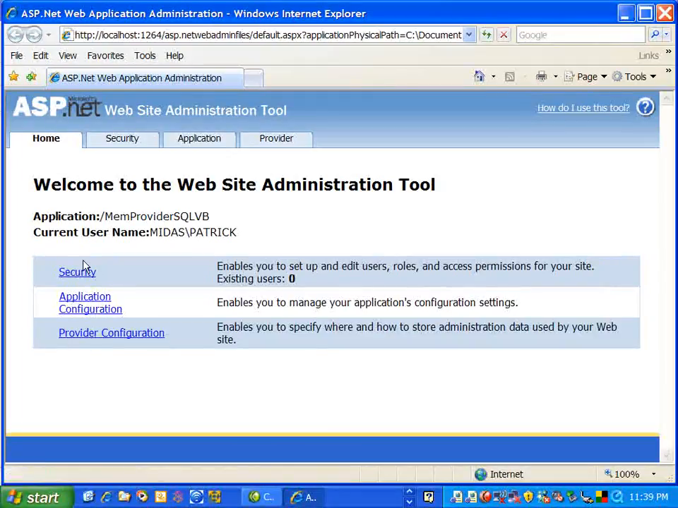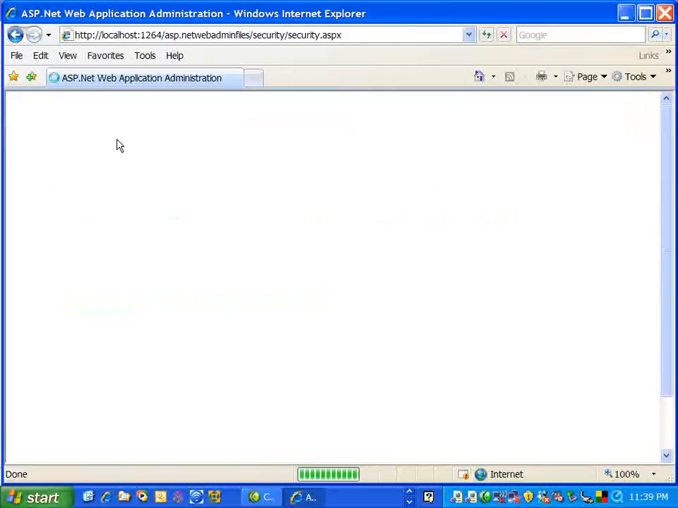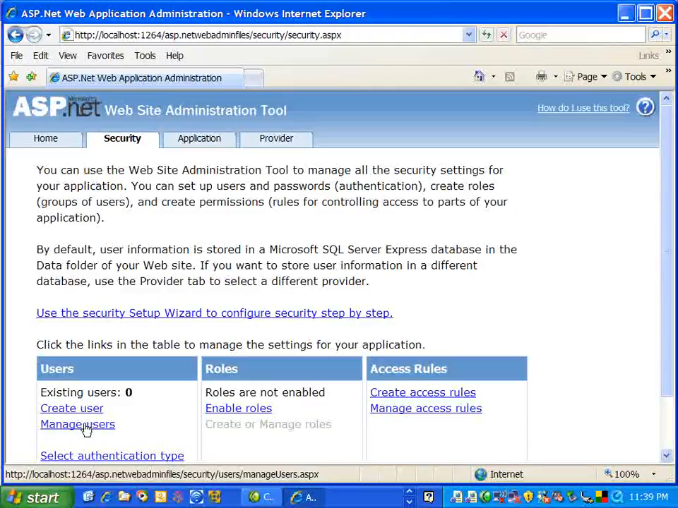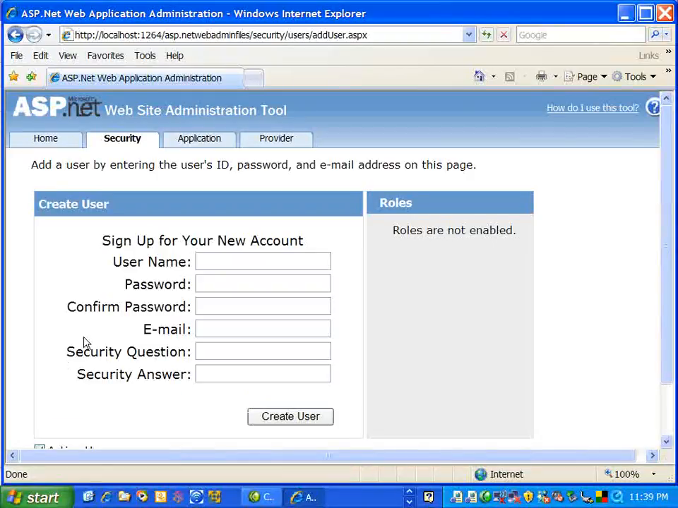These three links correspond to these three tabs. So if we go to Provider, we'll notice that ASP.NET SQL Provider is automatically selected. When we go to Security, we have the option to create users, manage existing users, select authentication types, play with roles, but we want to just create a user so we can log in and test our system. We'll do something very simple.